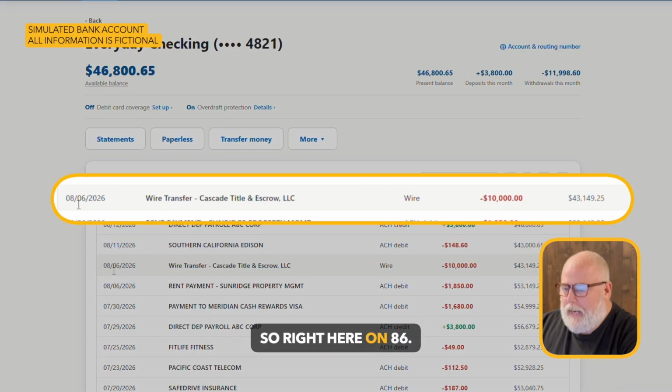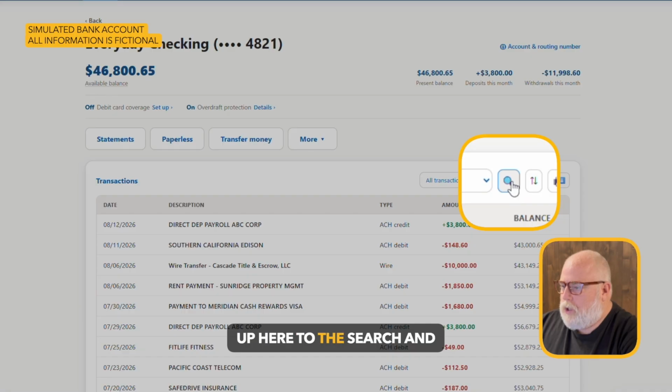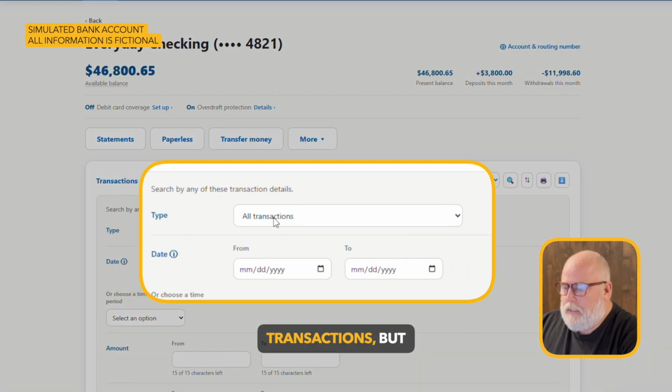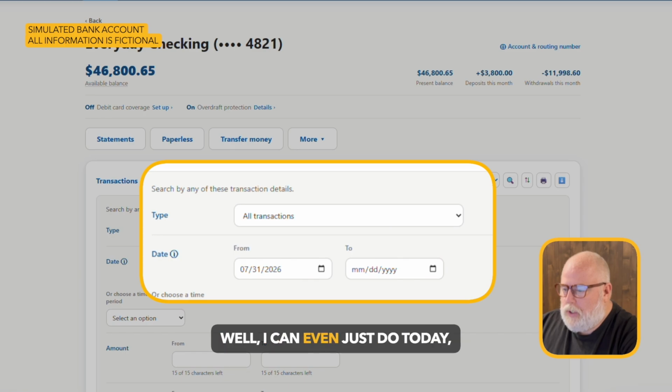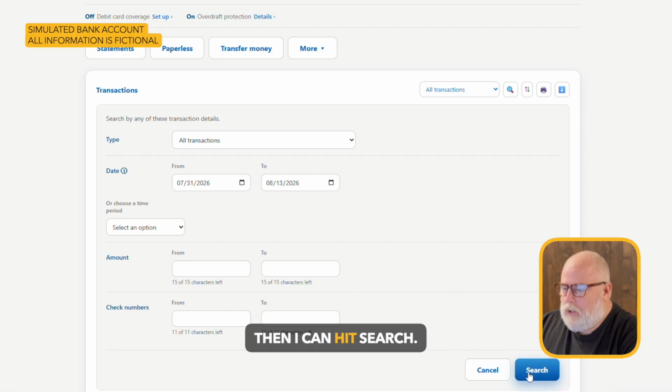So right here on August 6, we see that there was a title and escrow wire for an earnest money deposit of $10,000. Again, that occurred after the statement ended right here. But we don't want to show all of this. So what we're going to do is go up here to the search, and we're going to show all transactions, but we're going to narrow down the date. I'm going to go back to the statement ending date to when the EMD cleared. Well, I can even just do today, which is a little bit more than sufficient. And then I can hit search.